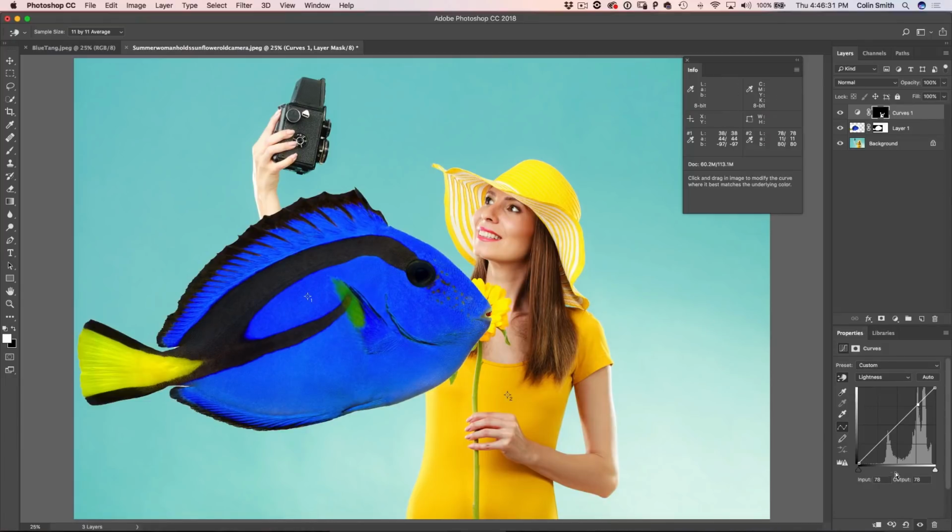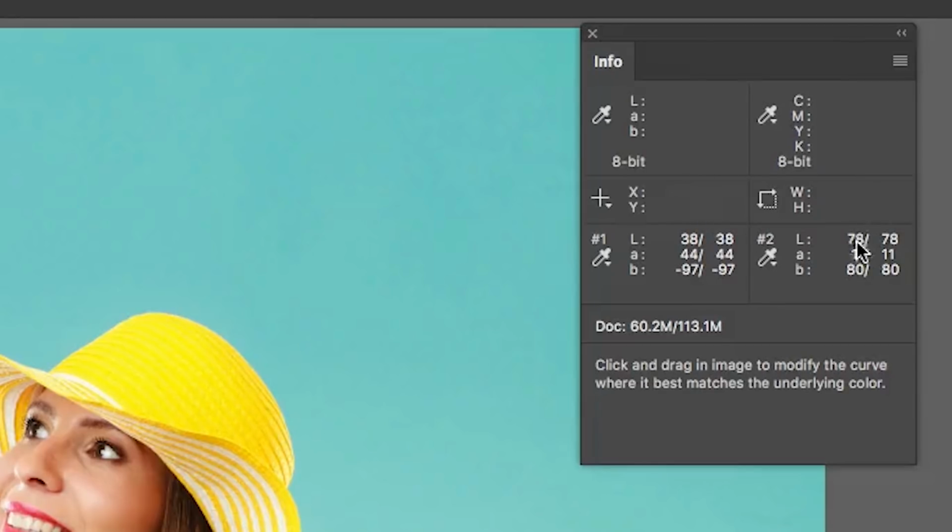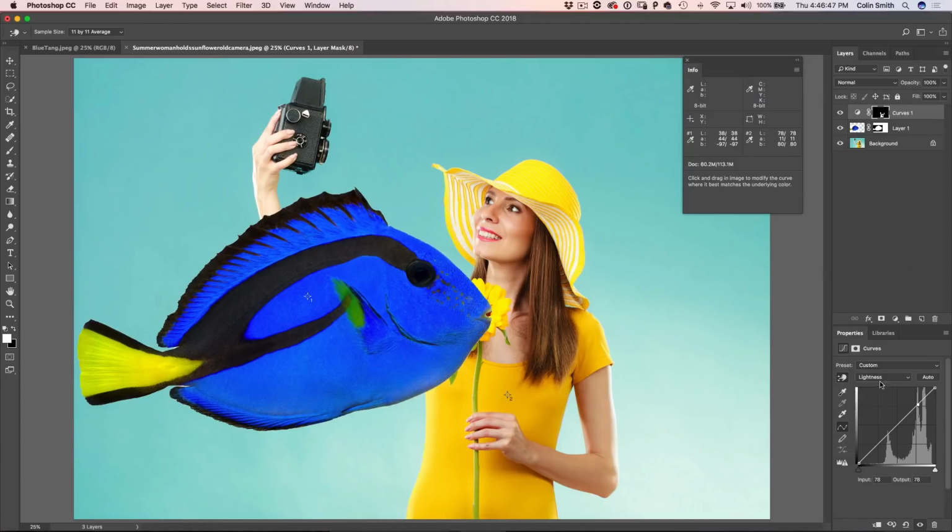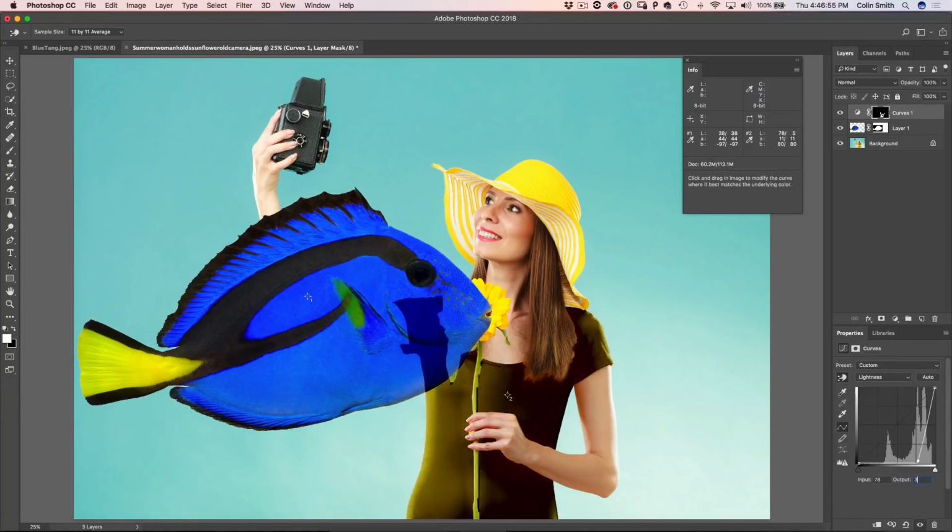Now you can see there's two values. There's an input and an output. If we look at everything right now, the input values are on the left. The output values are on the right. So we want to match these colors, these numbers here. So we want these to be the same. So under the L, which is lightness, we're going to select the output. And instead of being 78, we're going to change it to 38.